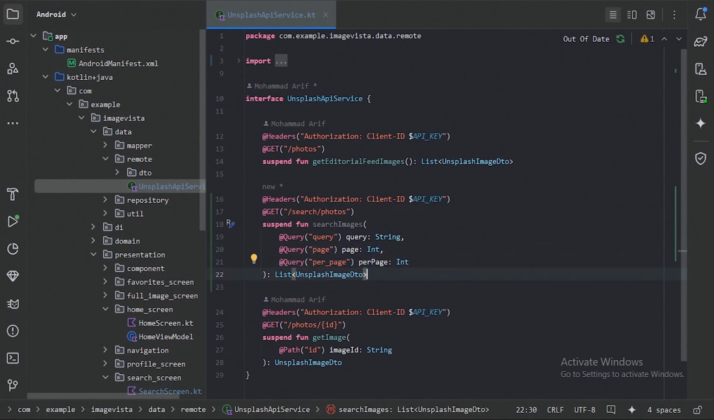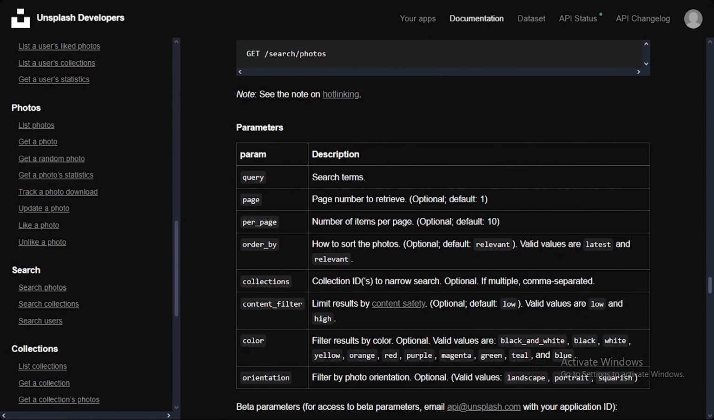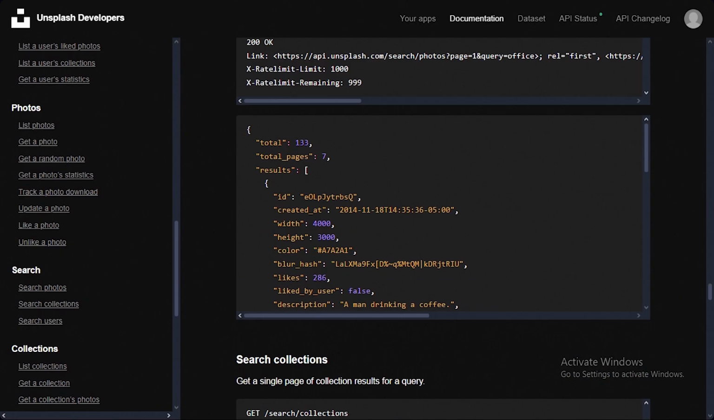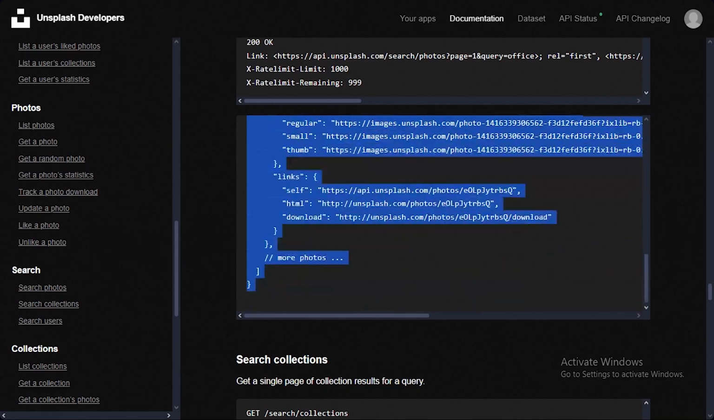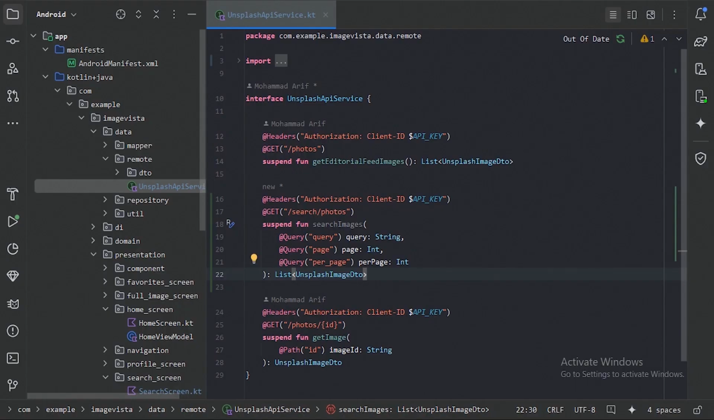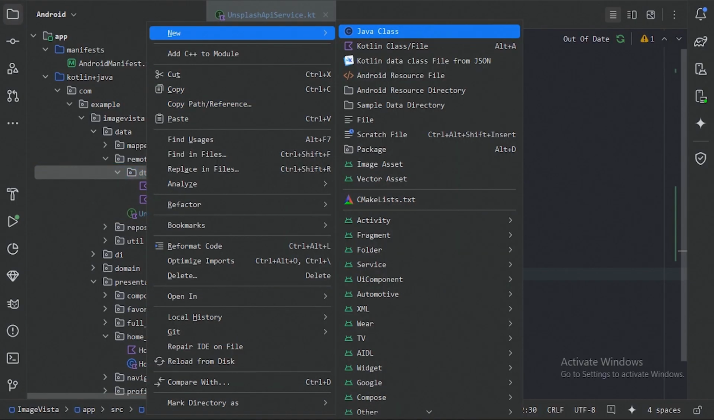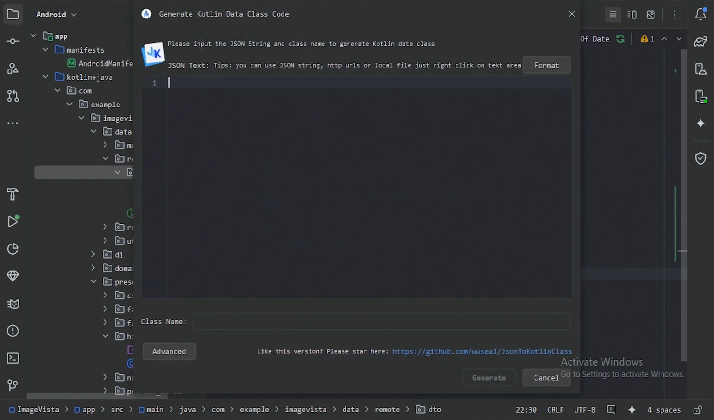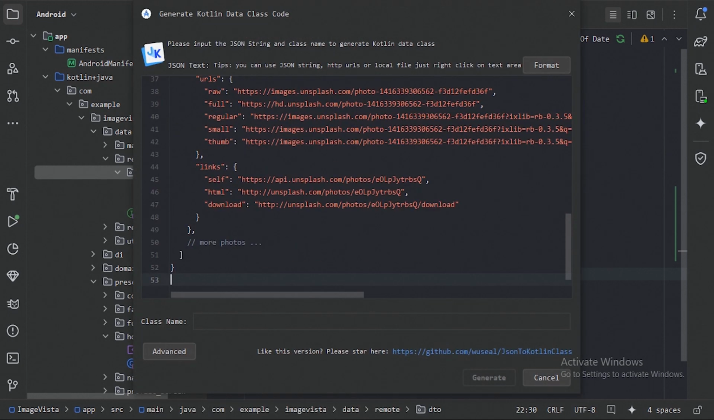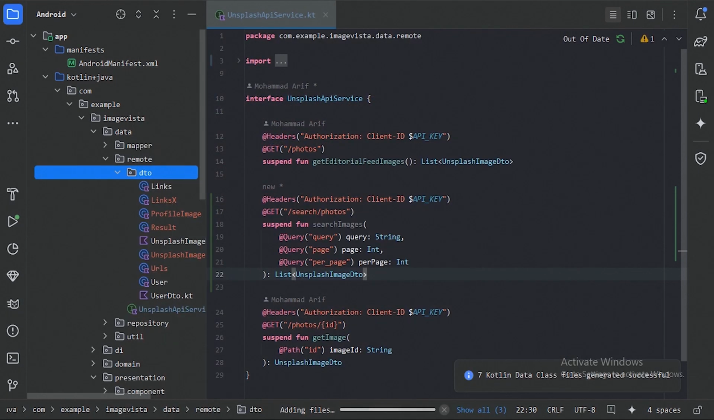So the return of this function will be different from the other two. Let's scroll down, and here we have this return type. Let's copy it, and again right click on this and new Kotlin data class to object, and provide the JSON here, and this time let's name it Unsplash images search result and generate. So it has now generated a few more files.